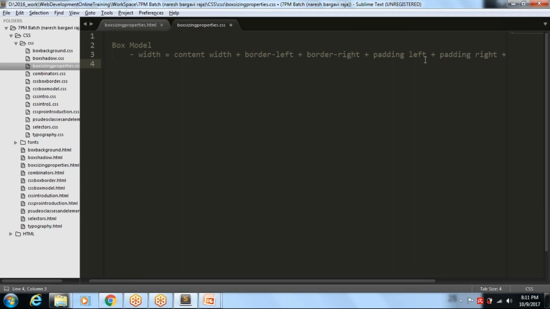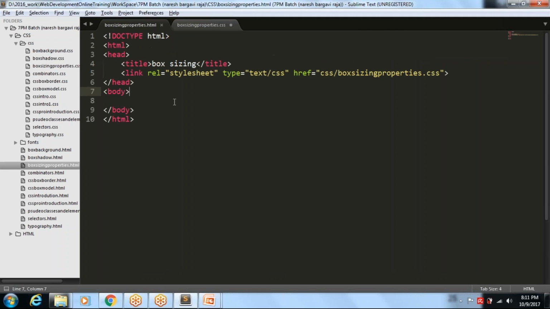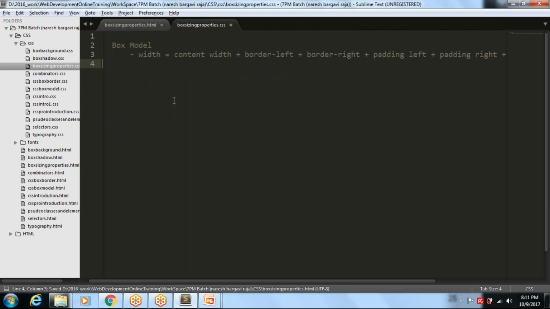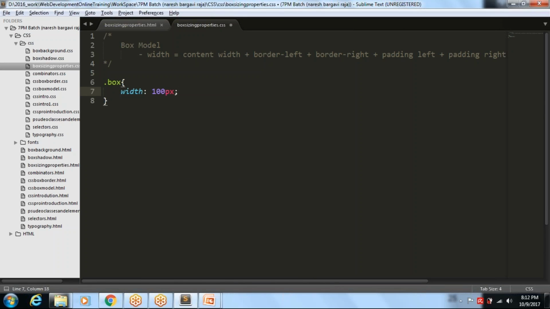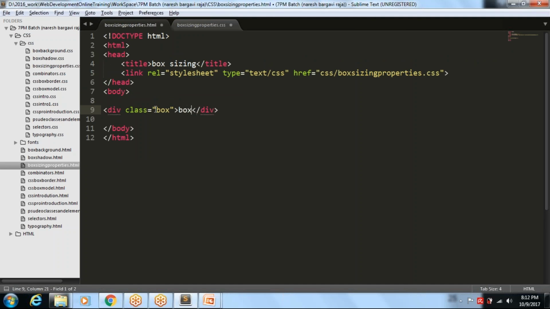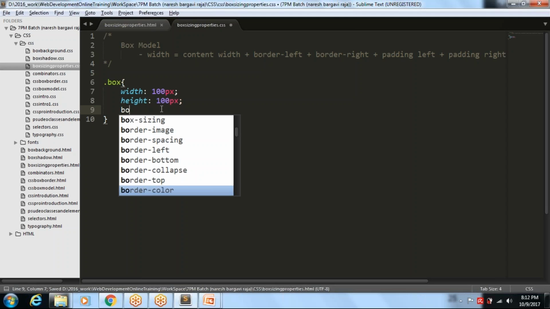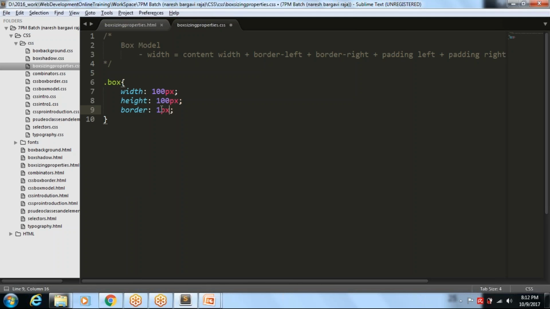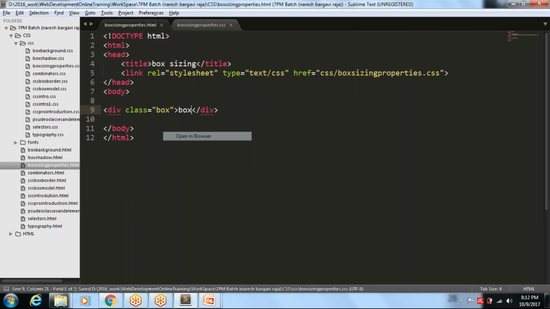box. For example, let me take a simple box here, div.box, class name. Now you can apply width 100 pixels, height 100 pixels. I just applied 100 by 100 pixels, and I'm going to place some content inside of it. Box. Let me apply some border, 1 pixel, solid, hash 000. Let's open the browser.